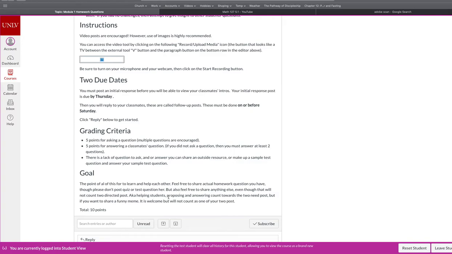Feel free to share anything else. It may not count towards your 2 points, right? AKA if you're helping students proposing, that counts towards 2 points. But if you want to share silly memes, that's fine. If you want to have the dog on fire that says this is fine, right? About how you feel about the exam, that's okay. I mean, I encourage you to use this more.